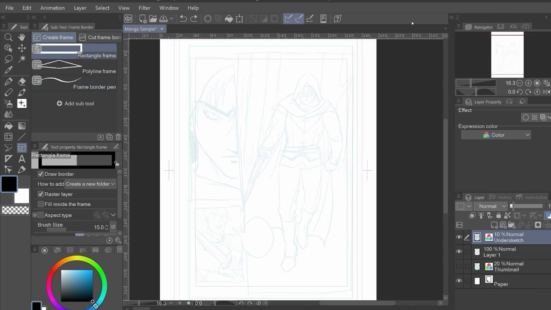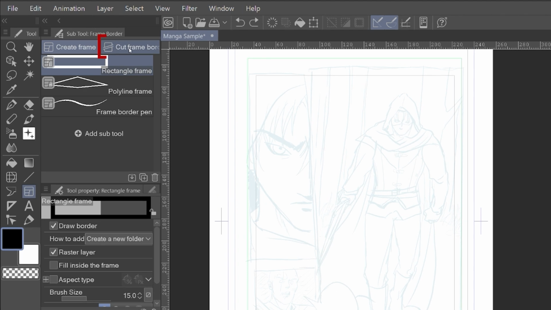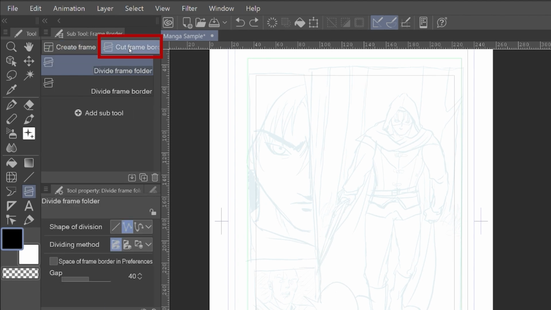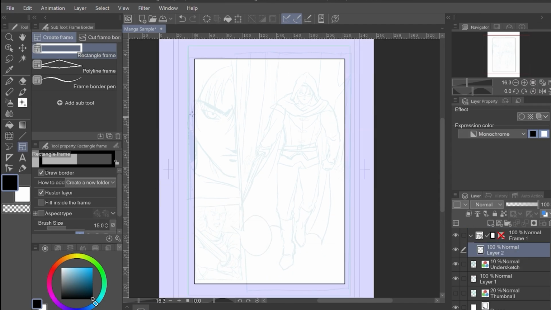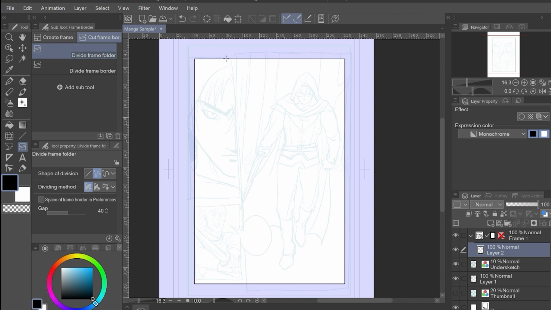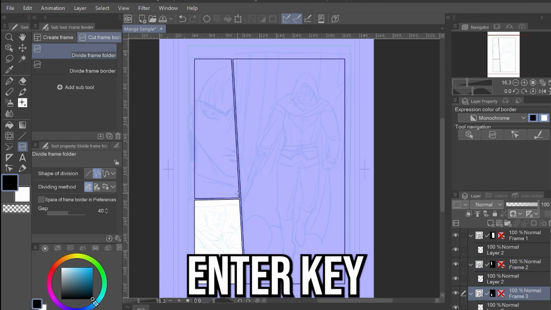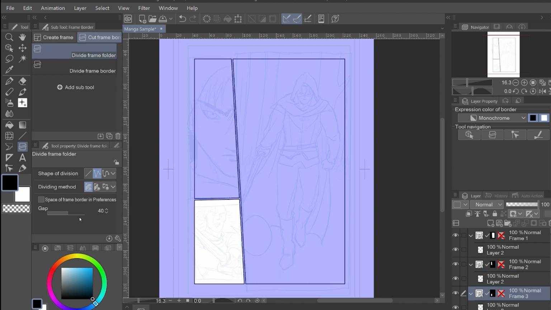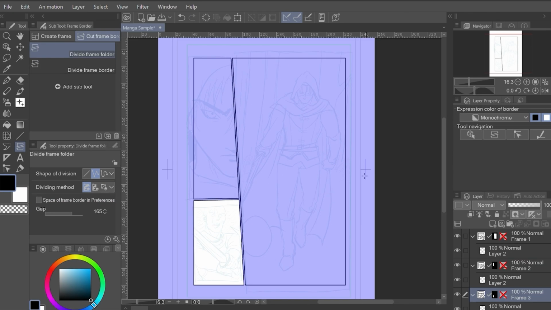Another way to create panels is with the divide frame folder tool. You can find it under the cut frame border tab in your subtool panel. First, create a large rectangular frame using the rectangle frame tool. Select the divide frame folder tool and use it to cut the frame into different shapes by clicking and dragging. Press the enter key to make the cuts. You can adjust the space between your panels by changing the gap in the tool property panel.